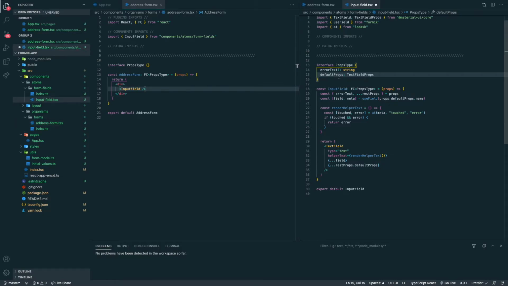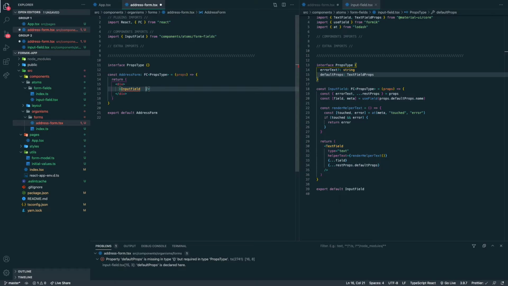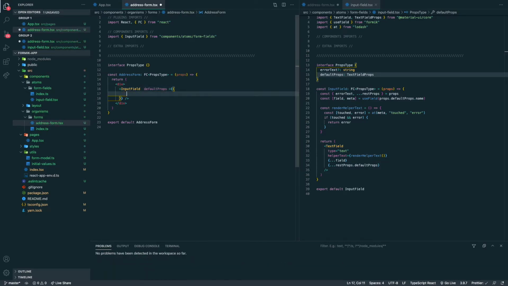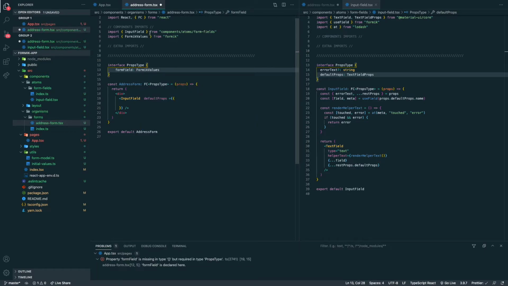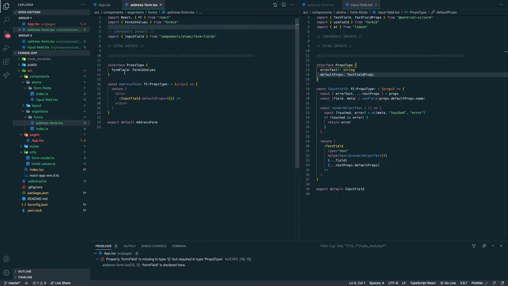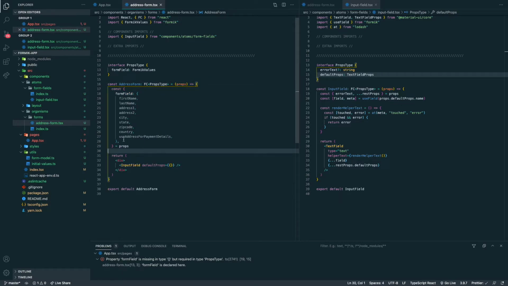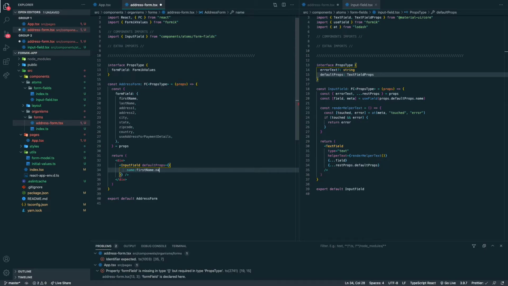So to do that, we have to make this required. So this will take default props, and we have to pass the name. Now let's take something here. It will be form field, and that will be Formik values from Formik. That's just a type. And from these form fields, let's just destructure all our fields we'll be using in this component, so are those. Let's just put here. So the name for this one will be first name dot name.